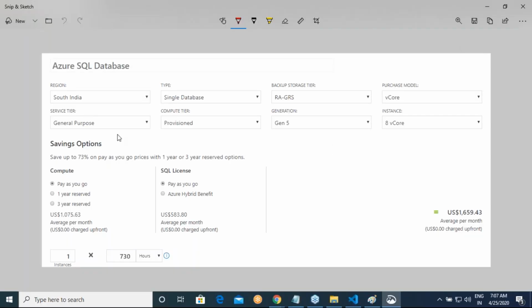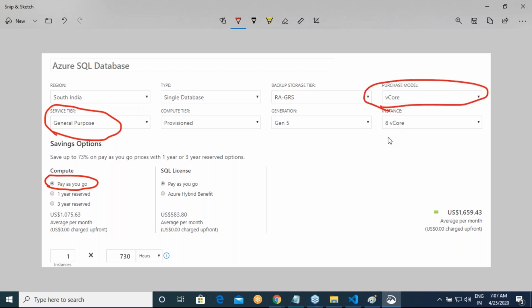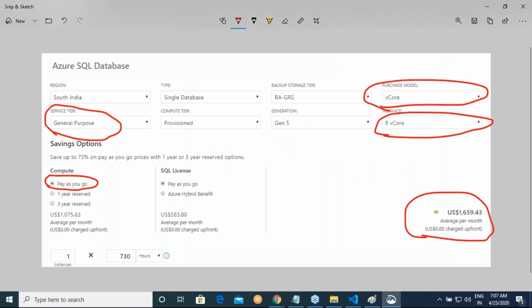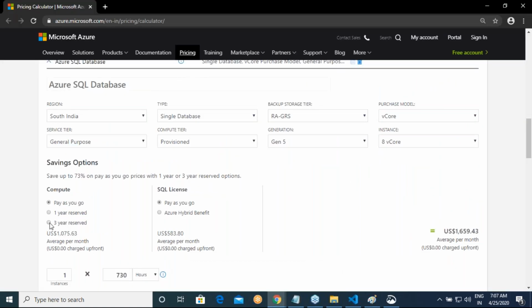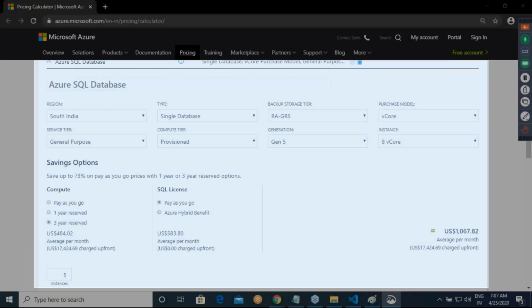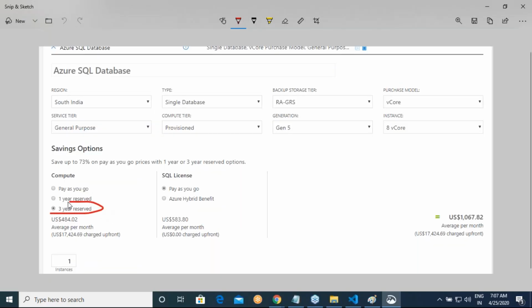All right, so pay as you go. With a service tier of general and the purchasing model vCore and instances of 8, it is costing me this much. Now the only thing I'll do is change it to 3 years. So if you look at the last image, the only thing I've changed is 3 years.